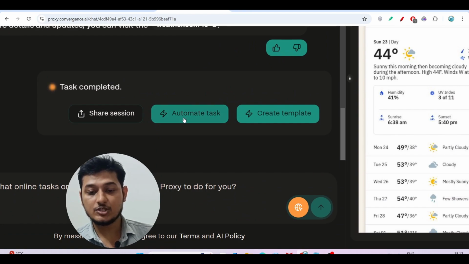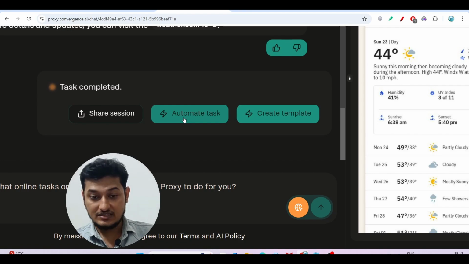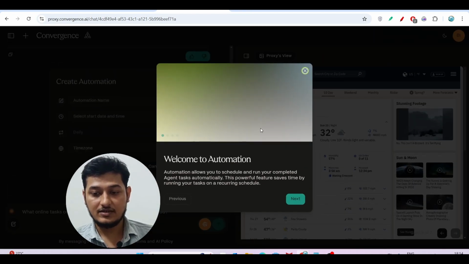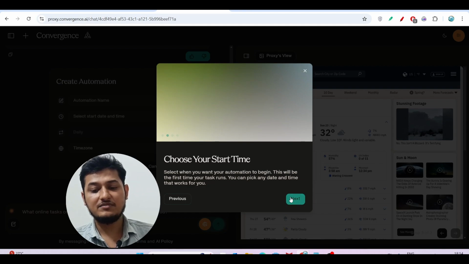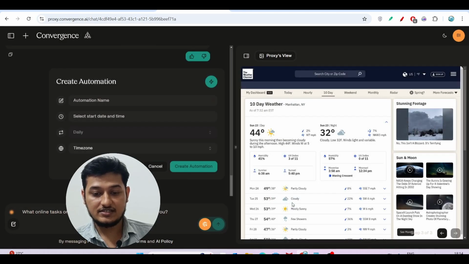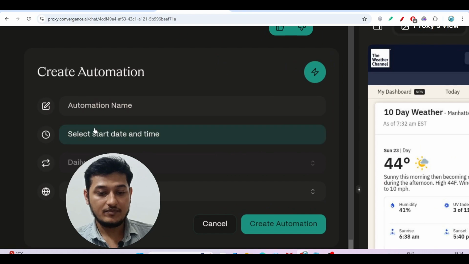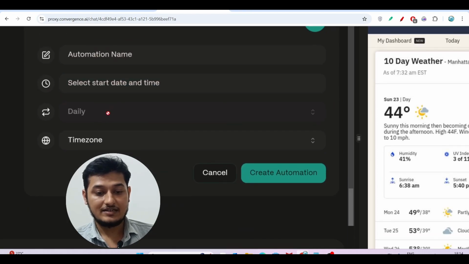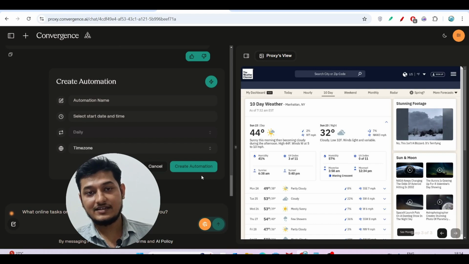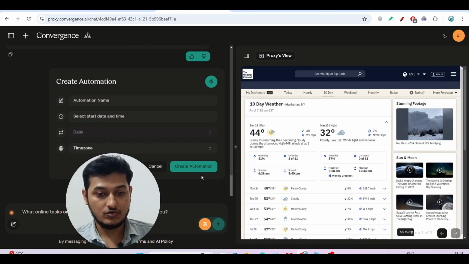Now here if you click on this automate task, then Proxy 1.0 will perform this task for the time that you have given. Okay, so it will ask for that time also. Now if you click on the automate task, here you see the welcome to automation message. Now if you click on next, choose your start time, meaning you have to give the time, and click on next. Here you see the set schedule, get started, and the automation name you have to give. You have to give the start date and time, and the time zone, and then create automation. If you click on this, it will run on that day at that time. Okay, so it will do the task for you.